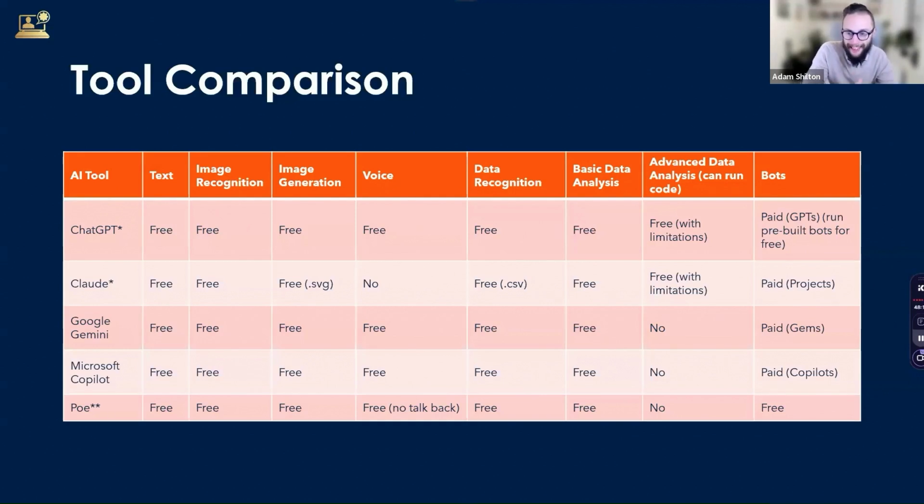But to create a bot for a custom use case, you've got to pay in both ChatGPT and Claude. In Claude, it's referred to as a project. In ChatGPT, it's referred to as GPTs. And the best way I see a bot is just a specific prompt for a specific task. So you could have a data commentary bot, for example. I can set up a GPT that says, your task is to analyze data that I upload and provide a commentary in this format.